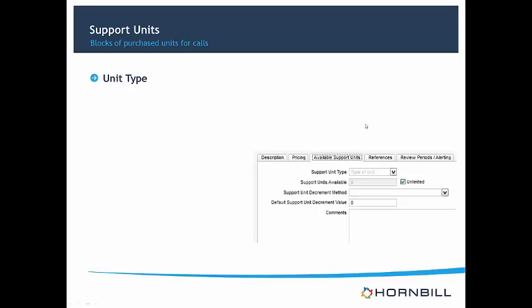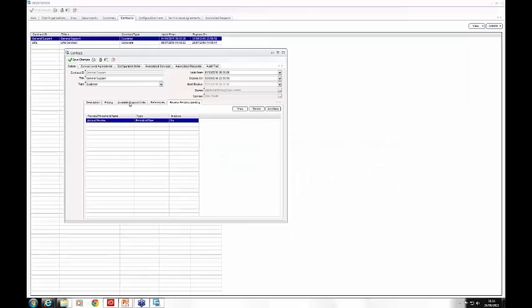So we've got different types of units that we can have. We've got a sort of arbitrary unit, just a number. It can be whatever it needs to be, or we can have days or hours within there. And you can set how many are available. So by default they're set to unlimited, but if we untick the unlimited, then you can define how many are actually available. Just look into Supportworks for that.